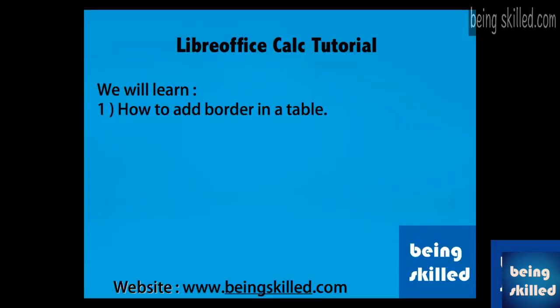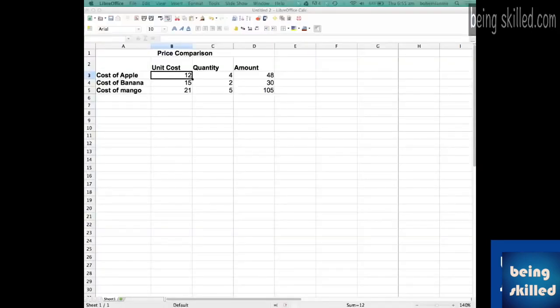Hi, in this tutorial we will learn how to add a border to a table and how to change the thickness of the border of that table. So let's start doing it. Suppose we have this table, it's called the price comparison. We need to add a border to it.